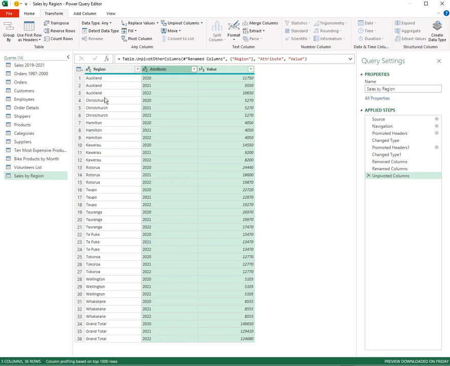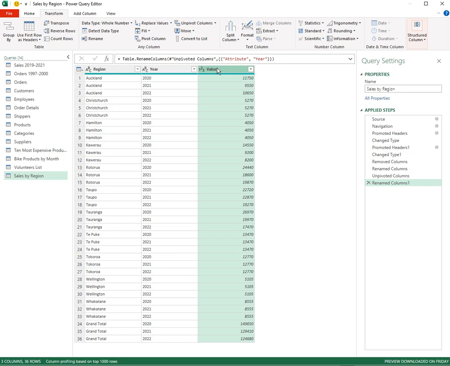We have got the regions duplicated in the region column, the years duplicated in the attribute column, and the values listed in the value column. And I'd simply click on attribute and press F2 and call that year. I click on value here, press F2, and I call that sales. And so it's a really, really powerful feature to be able to unpivot a pivot table.